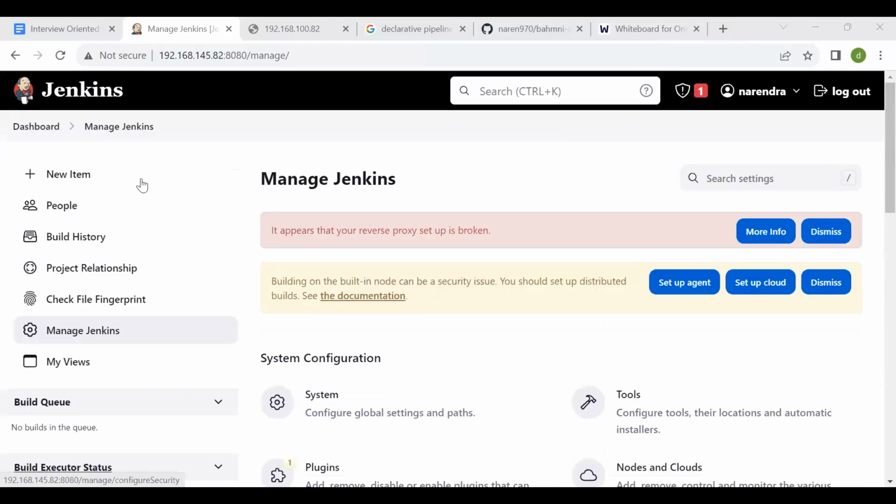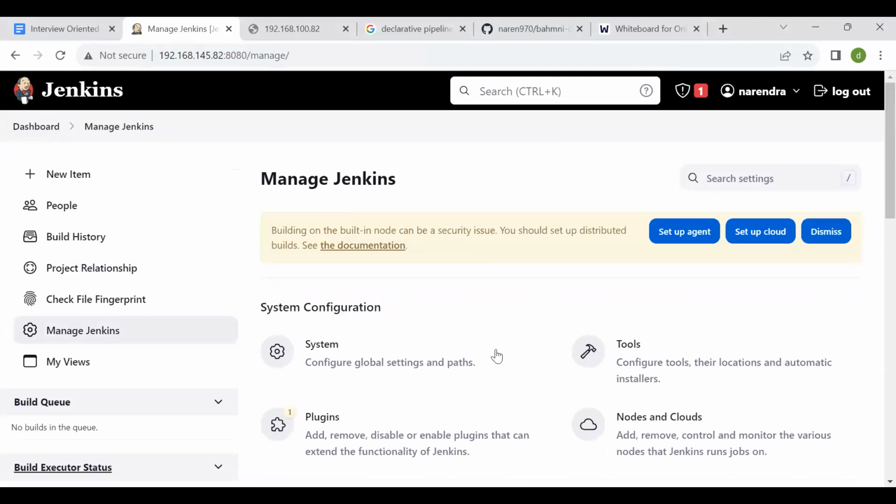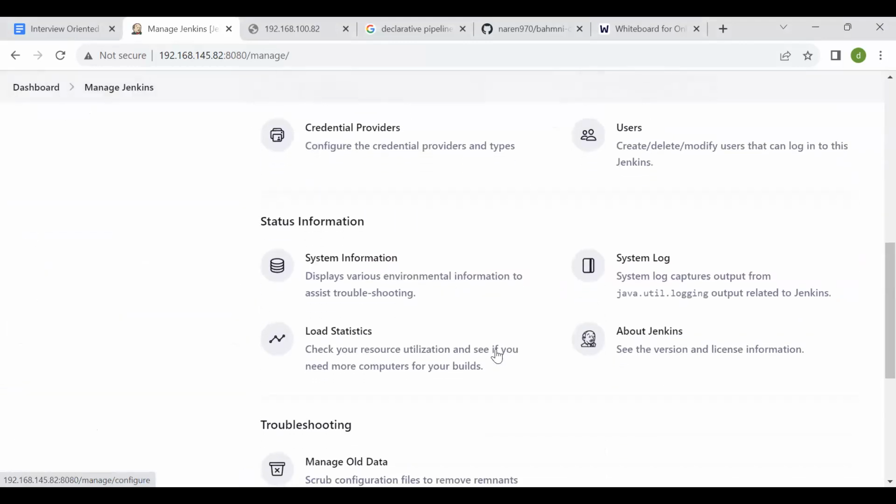Now what we are talking about is under the dashboard, especially Manage Jenkins here. Under Manage Jenkins, this is the place where we configure everything.